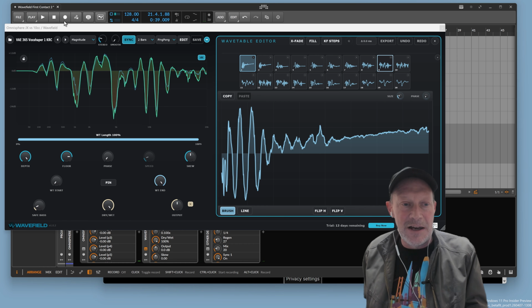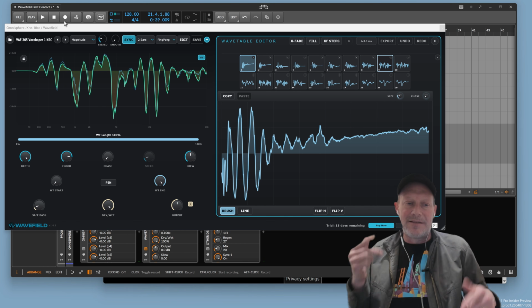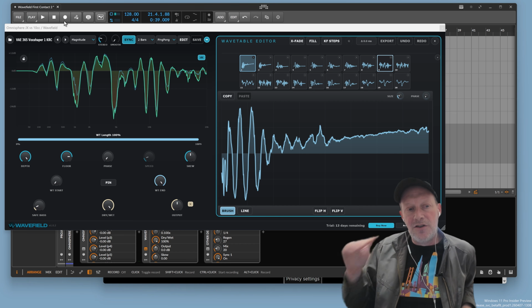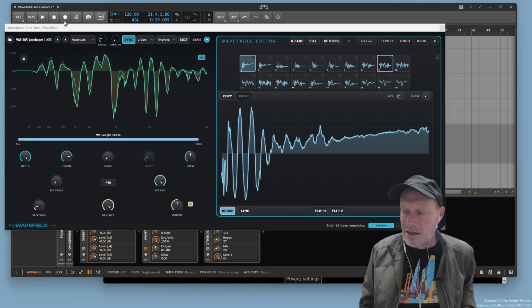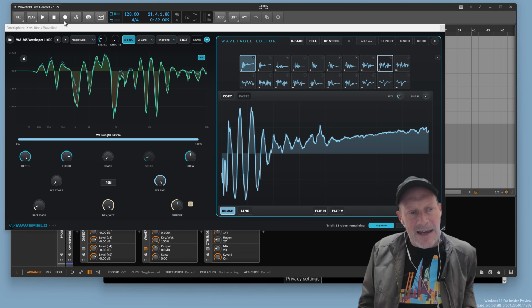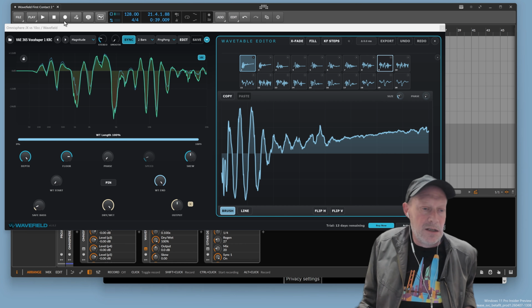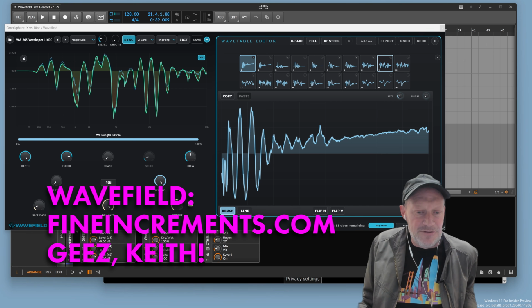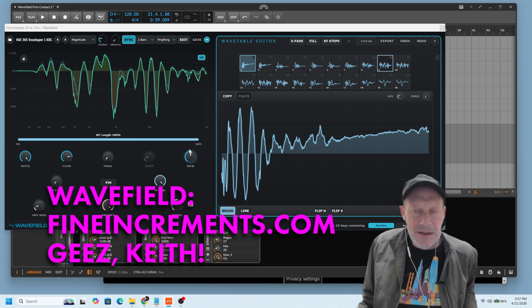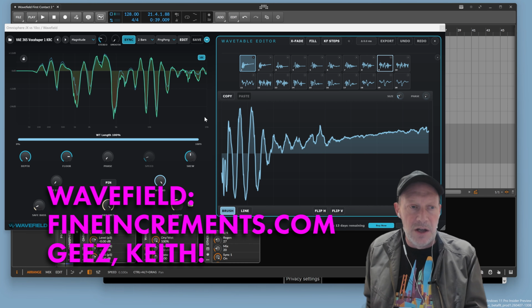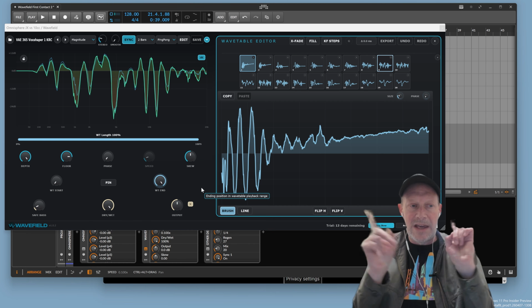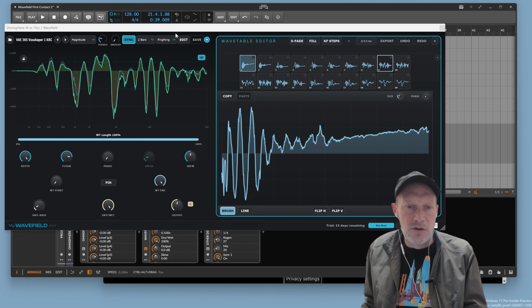We're going to talk about two new uses for wavetables today, because I'm always interested in new, fun, and creative wavetable applications beyond just synthesis, which of course I dearly love. So we've got a new spectral filter plugin called Wavefield from Fine Increments to look at today, and also a little waveform visualizer that works really well with wavetables.